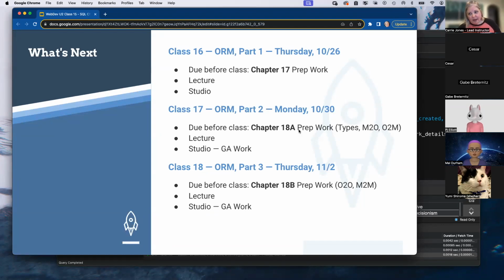The old curriculum had the chapters with a whole numbering system, and now they don't. So I'm calling it 18A and 18B. But chapter 18 is split into 5 sections. We're going to do the first 3 sections in this class, and then the last 2. So that stands for many to one, one to many. And this is one to one and many to many. So we'll do those in part 3.